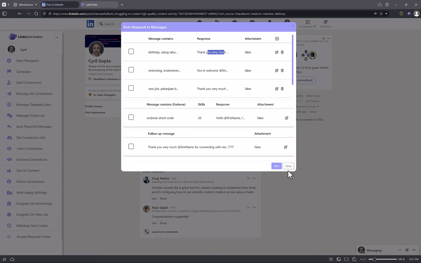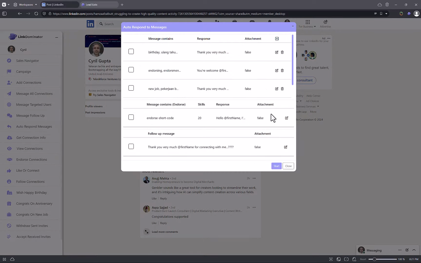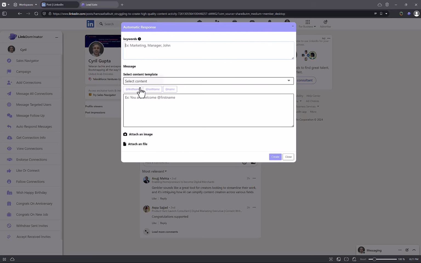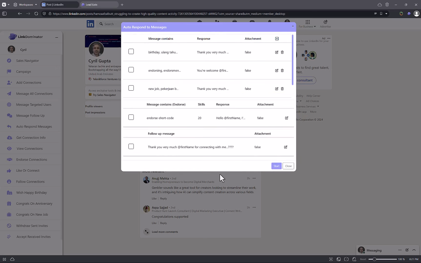Pretty easy. Now I got to tell you, this is not automated all the time. So when you auto respond, only then it will run. So if you want to respond to all the people who wished you on your birthday, select this, click on start, and that will happen. Now you can do your own stuff. For example, just click on plus and you can put in your own keywords, you can put in your own content and respond to people based on that criteria.